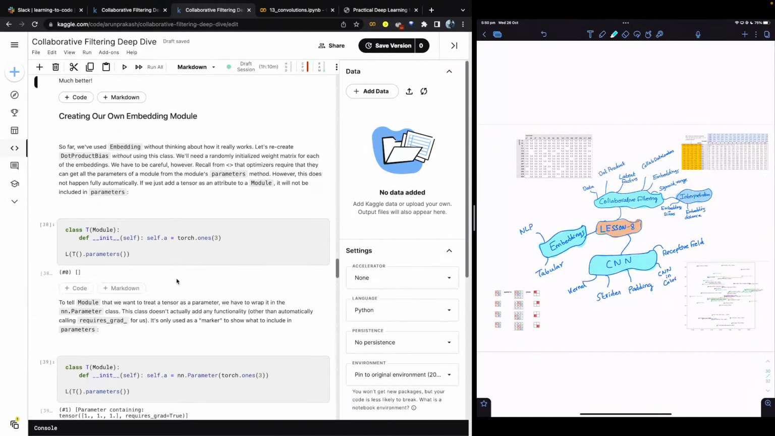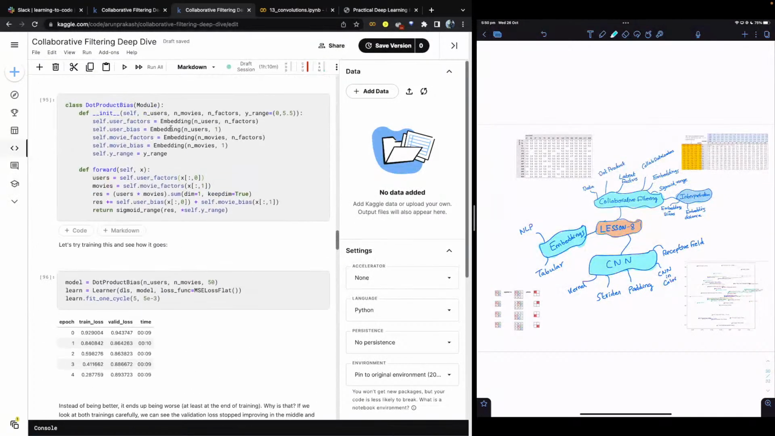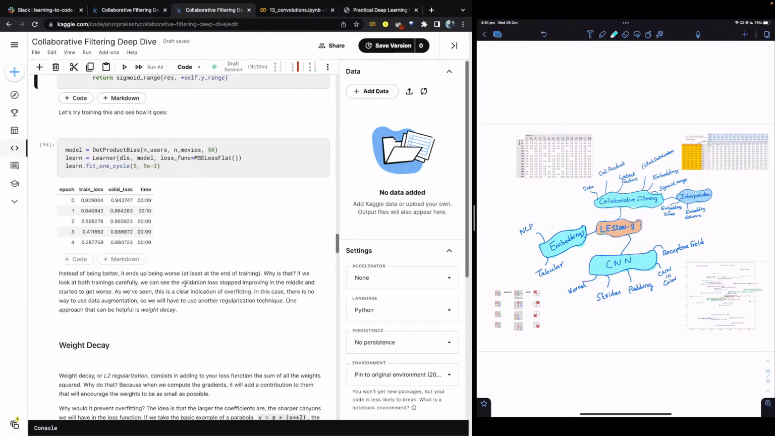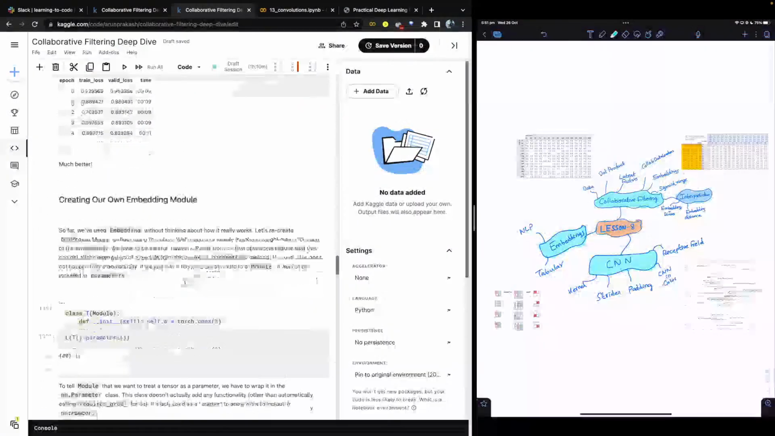Now if you see one of our models, we are using the embedding class. This comes from Fastai. Fastai uses PyTorch embeddings, nn.Embedding. So now, instead of using those embeddings from the Fastai or PyTorch library, we are going to create one ourselves to know how it works. That's what we are going to do now.